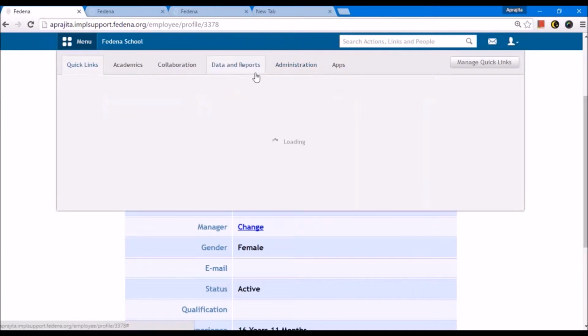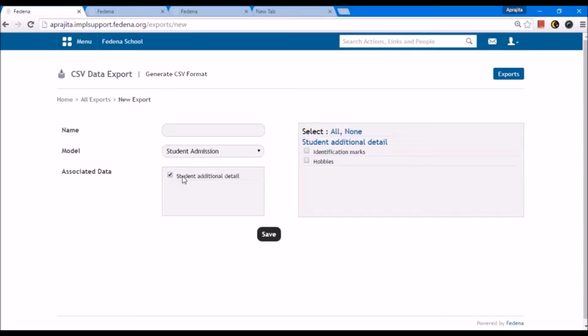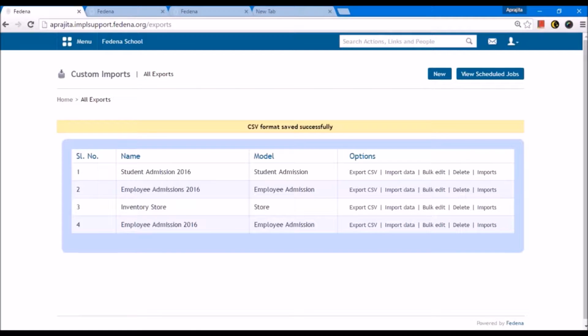Now let's see custom import again. So here we will go to Data and Reports, Custom Import and New. Again, I will select the model as student admission. If I want admission details to be part of the columns in this template, I will be selecting them. So let's say I have selected, and I can enter the name of this export. So here we are giving a name for the template that FIDINA will generate. It will be an empty template that will be given to us and we can enter information in that template.